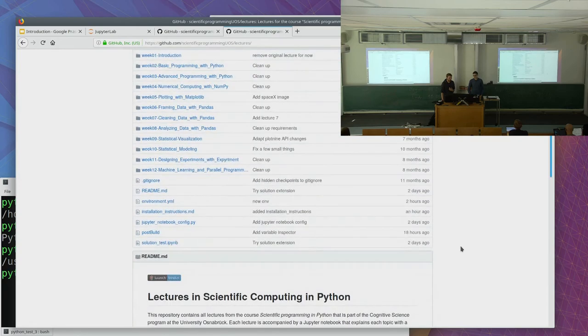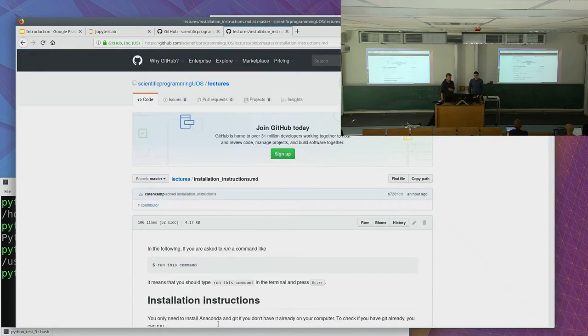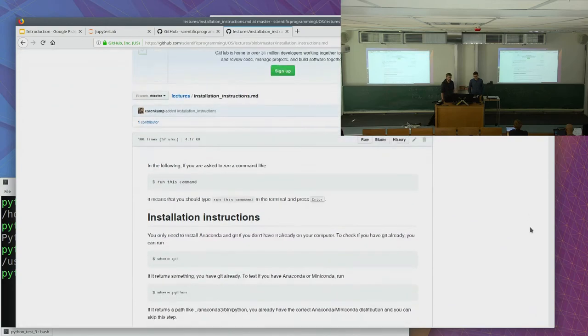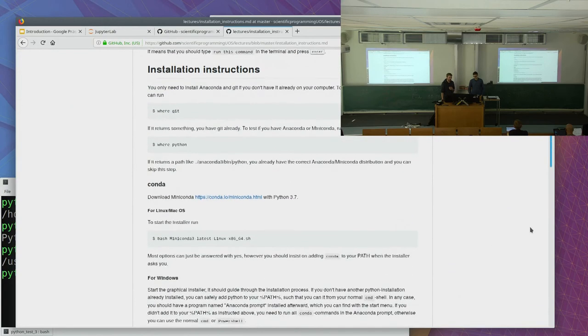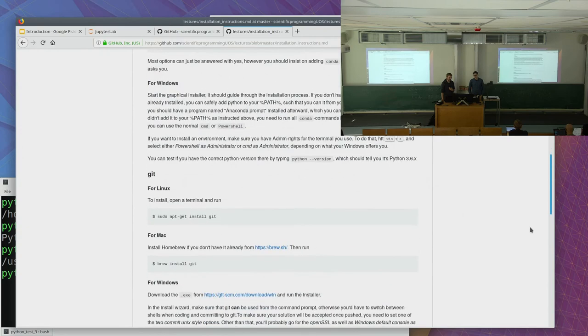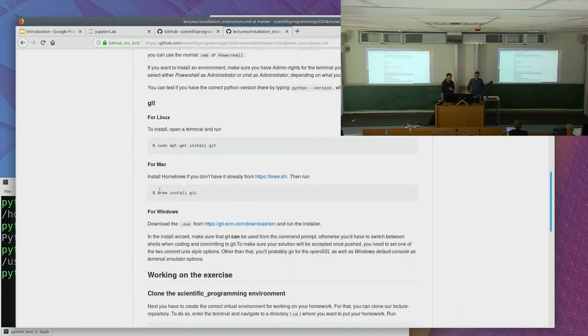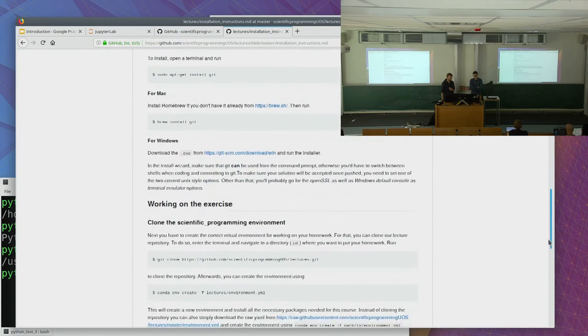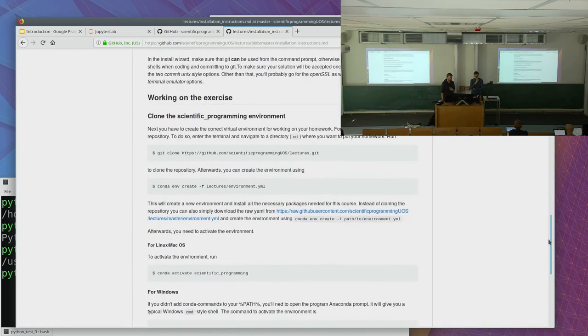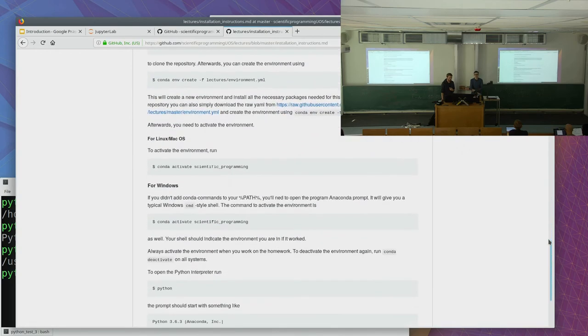And there's also this markdown file with installation instructions. If you open it inside GitHub, it renders it nicely. It has a little bit longer version of the installation instructions, also for Mac. Sorry, I don't have a Mac slide here, but I didn't have access to a Mac in the past weeks.